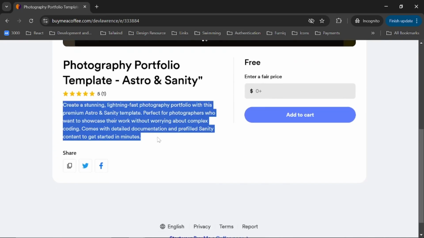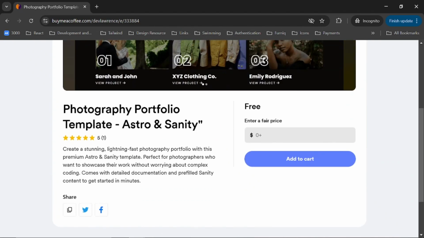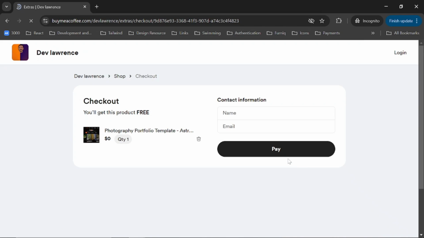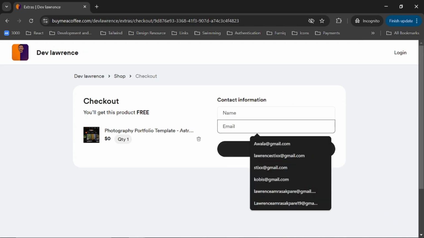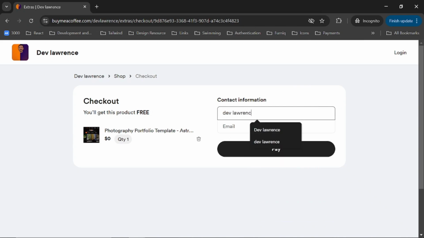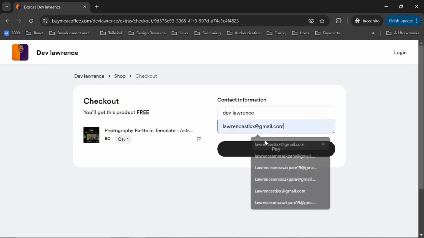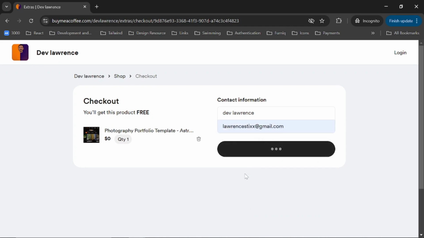So you can see a description of what the template is, and as you can see, it's free. Then I will just select add to cart, and I will add in my name. I'll say Dev Lawrence, and I'll add in my Gmail. I'll say Lawrence6. So I click on pay.